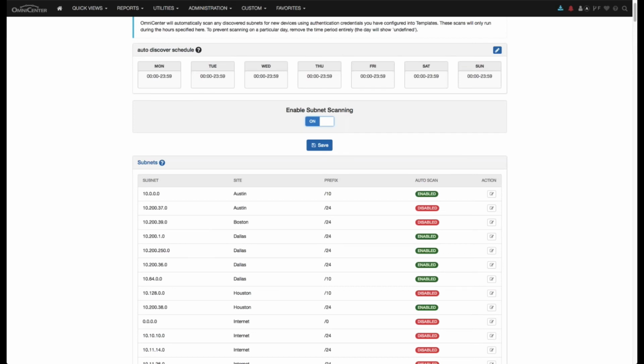And as soon as it finishes, it's going to start again as long as it's within the time frames you've defined for auto discovery. So auto discovery no longer really has a manual component. It's now just done completely automatically. When you first install OmniCenter, it prompts you to enter a sample subnet and it'll immediately scan that one. But as new devices are found and new subnets are added, it's just periodically going through and constantly rescanning them if auto discovery is enabled.